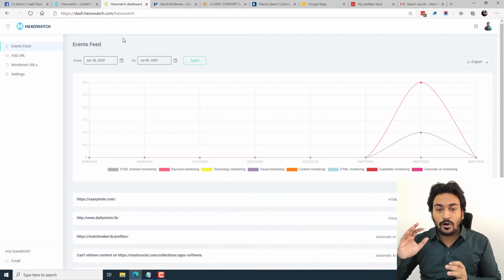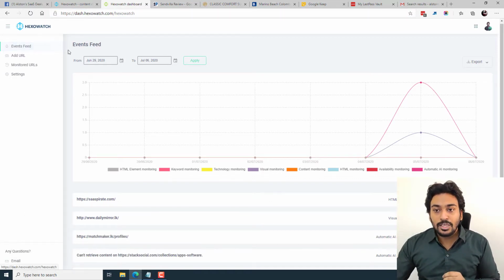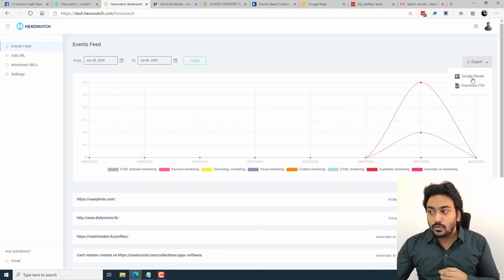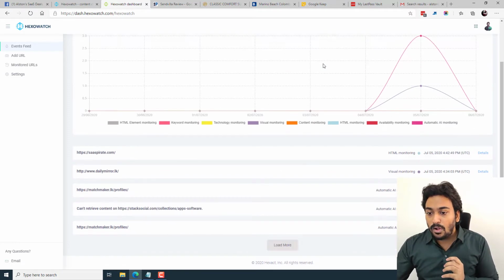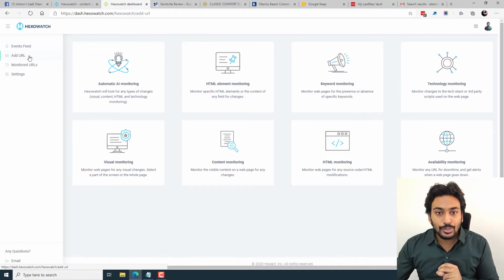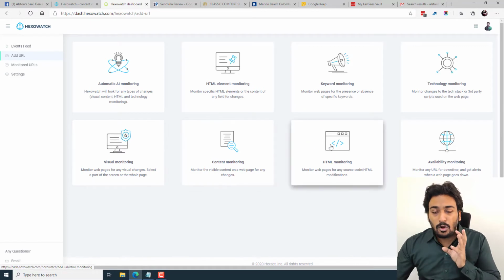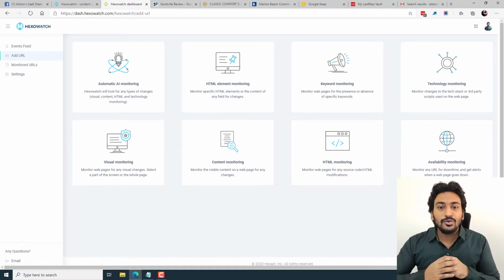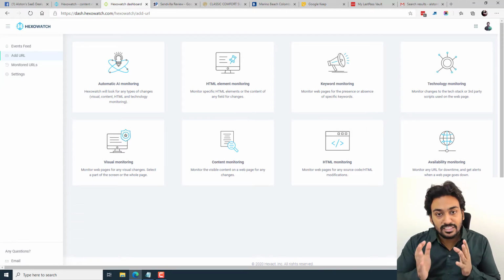This is the dashboard of the software. Basically you will see all the event feed with a graph, and we have the ability to filter it, export it to Google Sheet or CSV, and all the monitoring we have set so far will be shown here. In order to use this software, all you need to do is go into add URL, and you would find 8 different options to monitor this. These are the ways you can monitor changes to your web page.